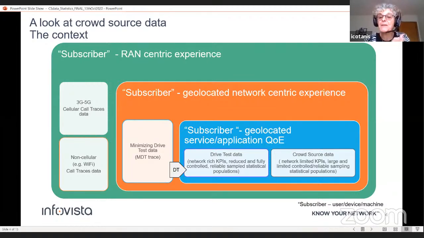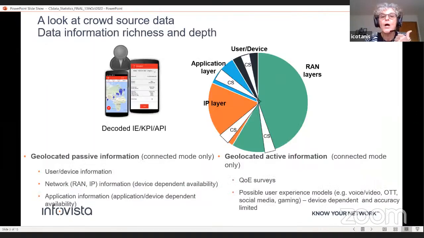Okay, now that we speak about crowdsourced data, richness and depth, let's look a little bit in more detail. When it's about crowdsourced data, we have either geolocated passive information or geolocated active information, depending on whether I set a passive test or an active test. It's very important to understand that this information is available only in the connected mode, while all the other data sets that we talked about are in idle mode as well. Anyhow, only in the connected mode.